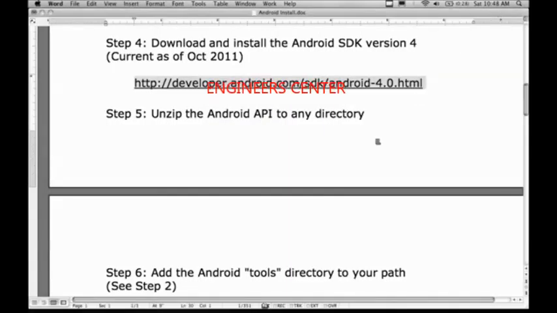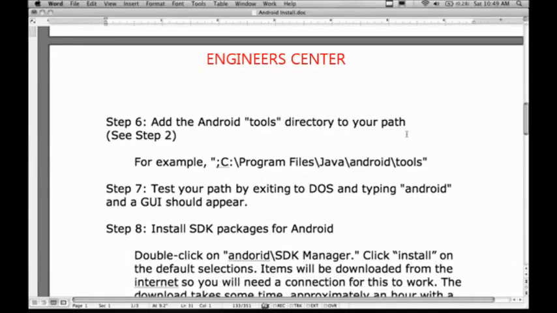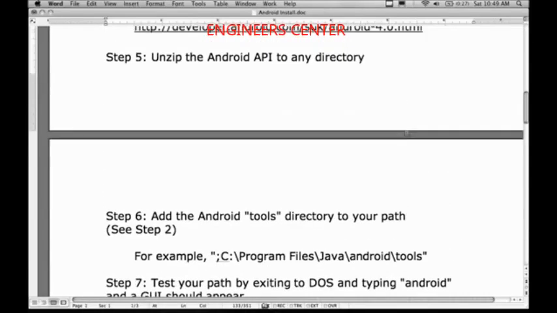So what are my instructions going to say? Well, if I'm downloading the zip file, which I've just done, you're going to unzip the Android API into any directory that you're going to want. And then you're going to add the Android tools directory to your path, just like we did in step number 2. And then we're going to test it by typing in from a DOS prompt, android, and see if a GUI shows up on the screen.